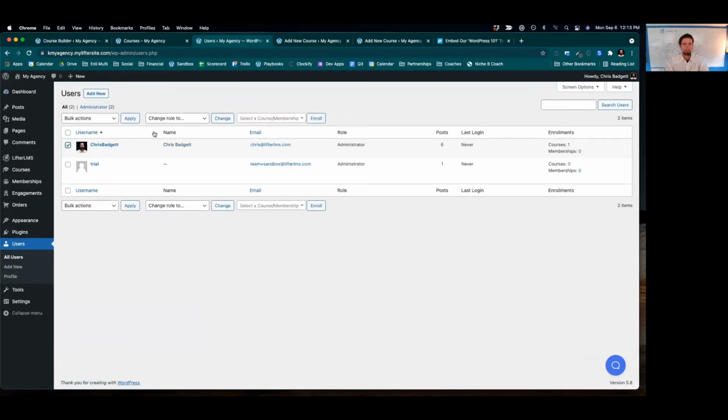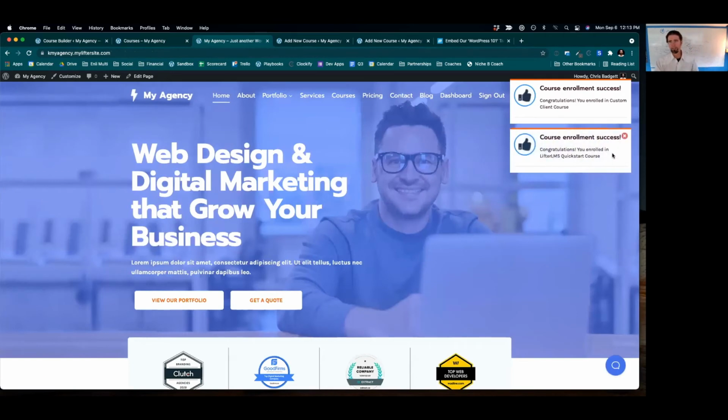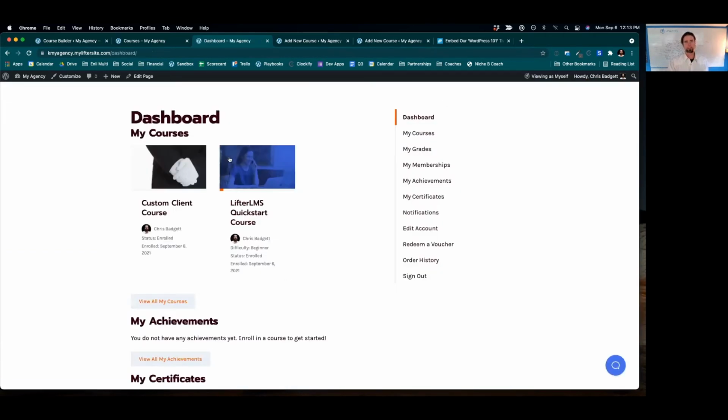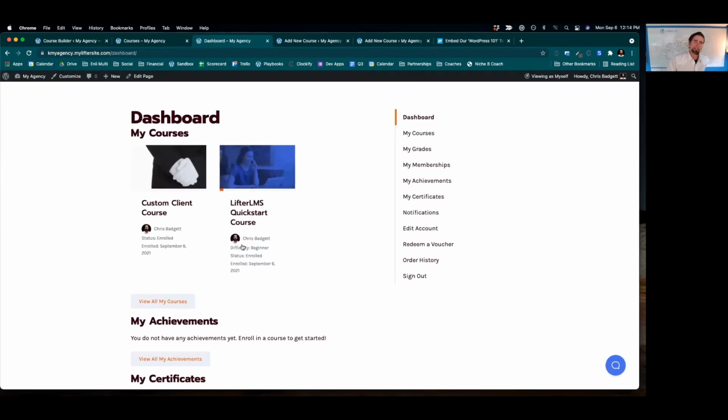So I'm going to take this user, which is me, and I'm going to enroll that user also in the custom client course. So now when we look at the site, you can see I've been enrolled on these two courses, and they are showing up on my client dashboard. So that's super cool. The next thing we're going to do is set up the e-commerce part so that this website can start taking money.